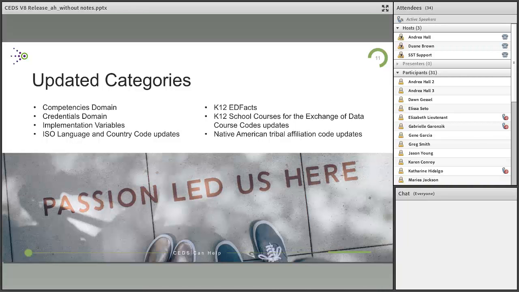Other updates include standard option sets such as ISO language and country codes, the SCED codes, or as it's written there, School Courses for the Exchange of Data, course code updates, and also Native American Tribal Affiliation Code updates. So CEDS does not ever intend to reinvent the wheel, but we include other standards where they intersect with education. And when those organizations update their option sets, then CEDS updates to stay consistent with them, so there's consistency across standards. Other changes, as it indicates there, were from adding elements needed for EDFacts reporting.